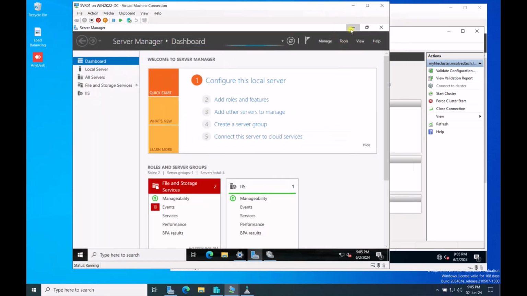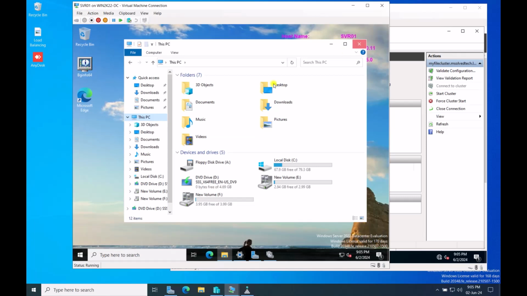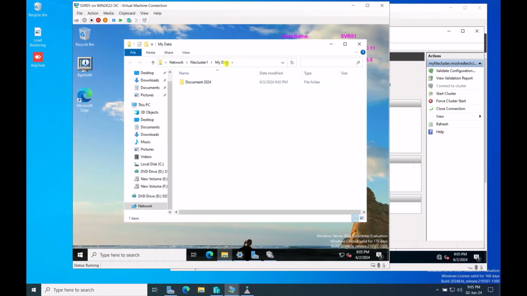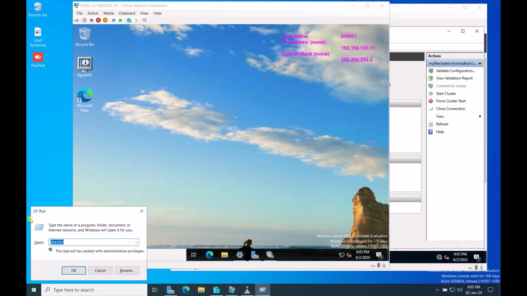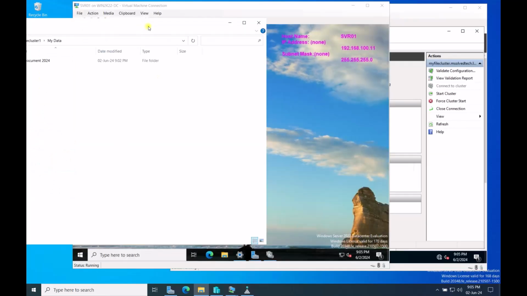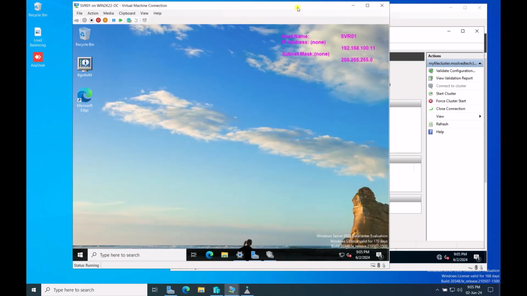Now let's see the drive is back. You see, the drive is back. If we try here, it can be accessed. And if we try outside here, file cluster one, my data, this one I access from outside. You see, the user can still access the file server.